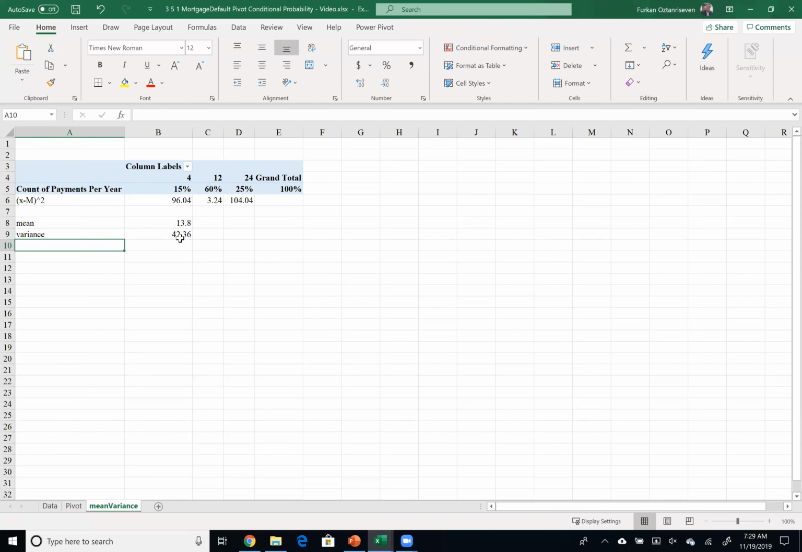That shows the variability. But personally, I like standard deviation more than variance because variance is in squared units, which doesn't mean anything in general in life. Instead, if I take the square root of these, it will give me a number of payments, which makes more sense. All right, square root of this value will give me the deviation in number of payments. So it looks like this is 6.51. So what does it tell me?